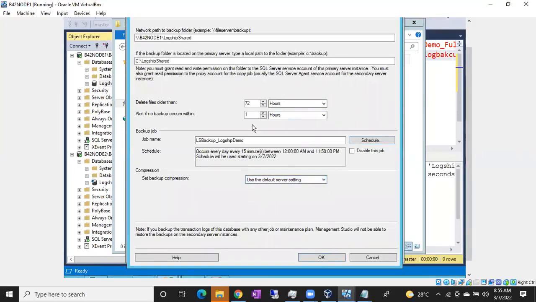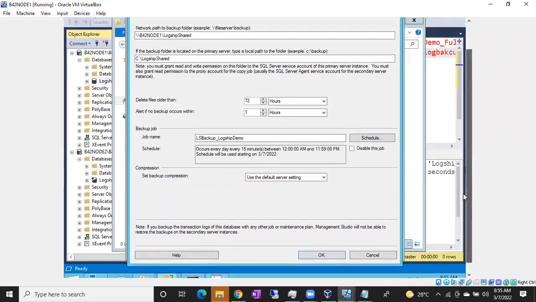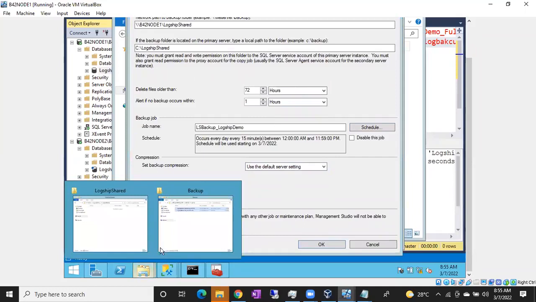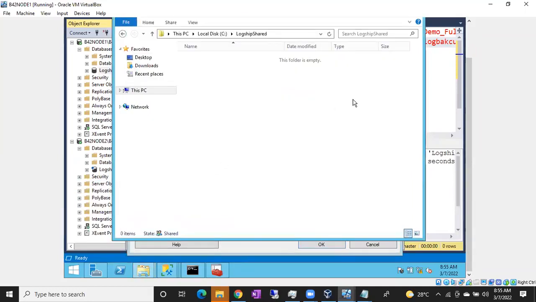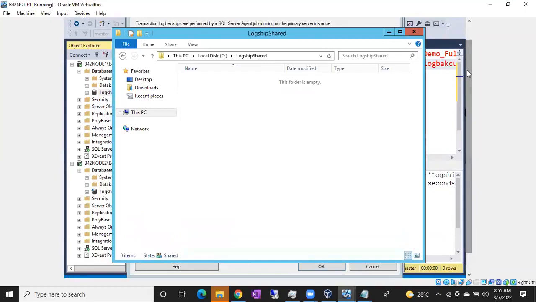Guys, every 15 minutes log backups will be generated to this shared folder. How many backups will be generated per day, guys? 96 log backups per day. Okay, for 1 week, 7 into 96.